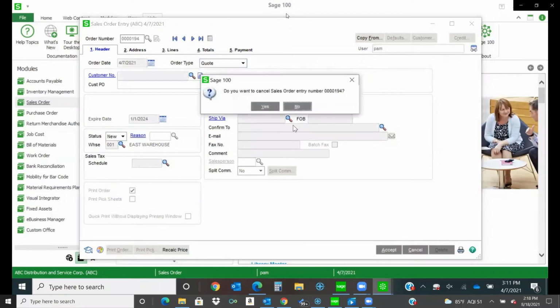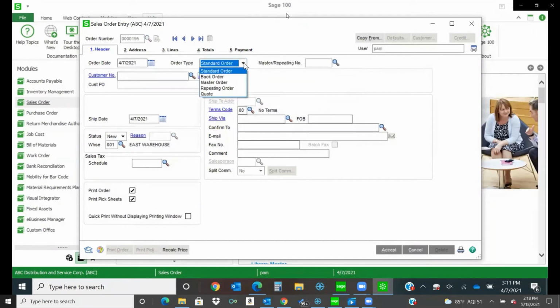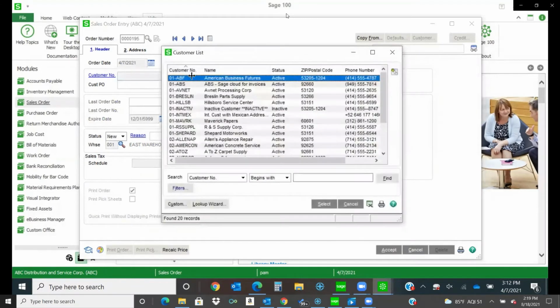The other things that you can do in sales order entry, I'm going to cancel this, are master orders and repeating orders. If you think about a repeating order, some people call it a blanket order, if you have customers that routinely buy certain items every month, you can create a repeating order with all of that detail.